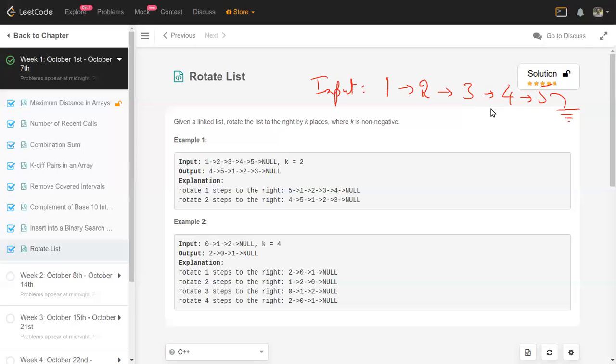Now let me work out a few cases for k. If k equals 1, when we rotate right by 1, we are going to have 1, 2, 3, 4 here, and 5 is going to wrap around and come to the beginning. And if k equals 2, we have 1 right shifted by 2 positions, so it's going to be 1, 2, 3, and 4 and 5 are wrapped around here.